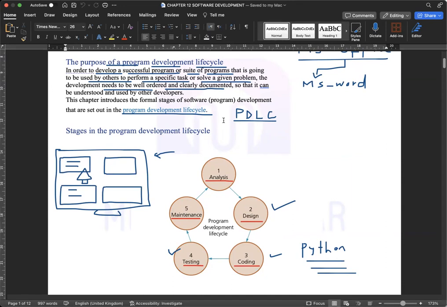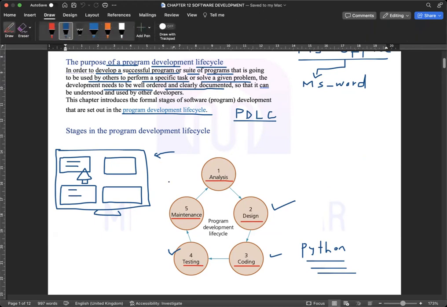But there are some stages in PDLC. Do you remember those stages? Yes, sir. The first one is analysis. The second one is design. Then we have coding. Then we have testing and maintenance. In IGCSE computer science, we learn only four in the software development topic, that is analysis, design, coding, and testing. But right here, the topic is extended to maintenance.